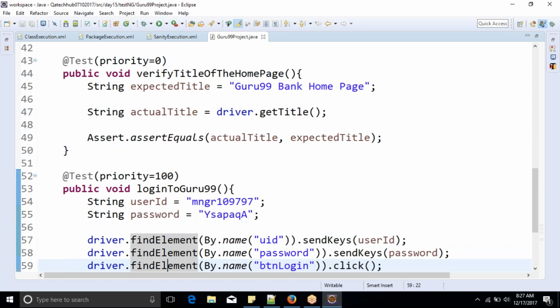Then we wrote one more method, login to Guru99. Login to Guru99 has priority 100. As you know, the lower the number, the higher the priority. So this will execute first, then this will execute, because there is no other method between 0 and 100. And why did I put 100? Let's say some other test case comes in and it has a priority between these two methods, then it will be very easy to assign the priority. Just give any value between 0 and 100 and that will work.